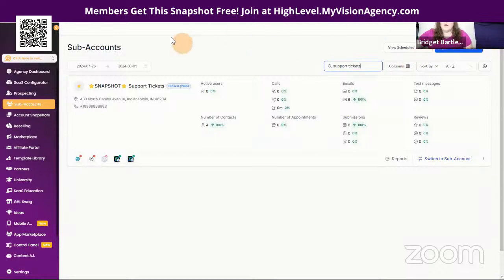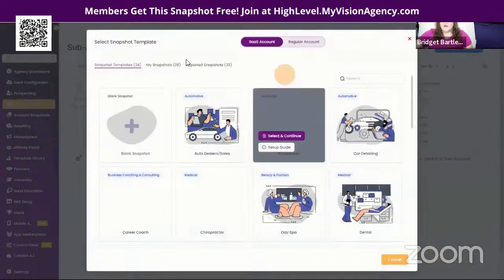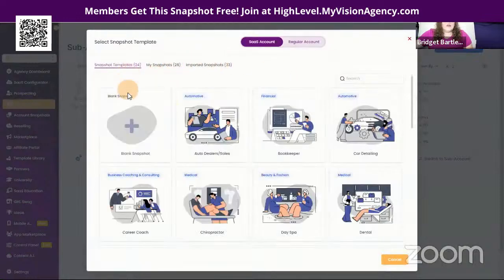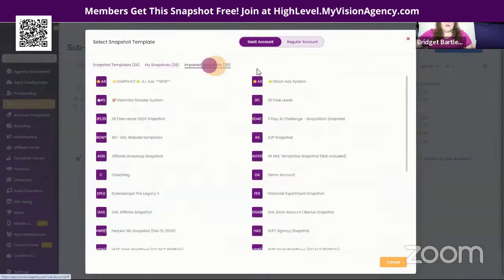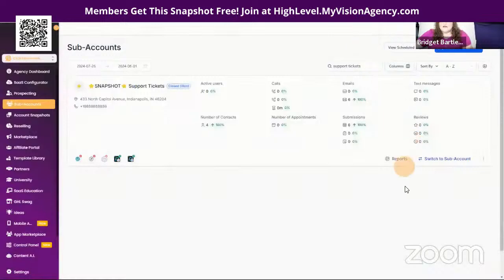So if you want to create a new account, I'll just quickly show you. You can go to create sub account, and then you can choose your snapshots, or yours will be imported snapshots. You're going to choose the one that says ticketing system, and then you're going to go through the process of creating your account.